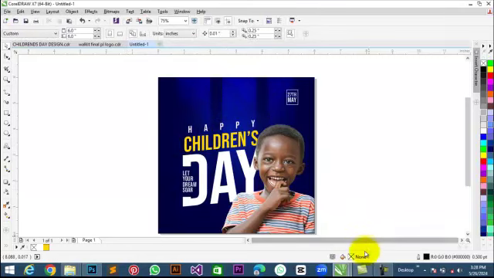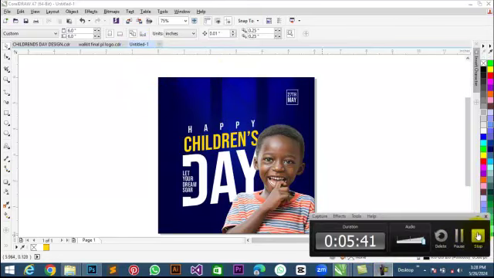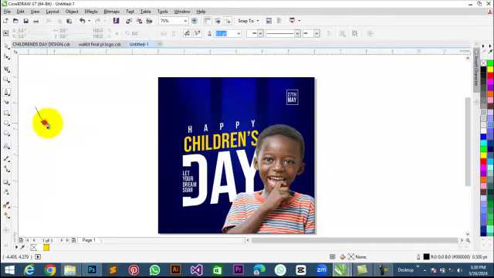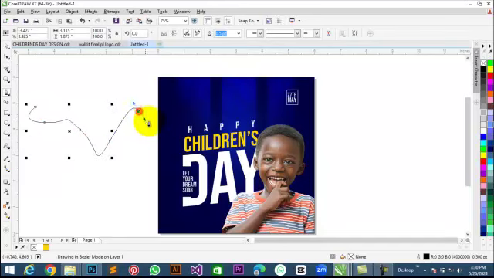The final thing we are going to do is just to add some lines around here. Okay, so we'll be drawing some lines. So we'll be using our pen tool for this. So go over to your toolbar, then we pick our pen tool. I hope you know where your pen tool is located. So I draw my line like this. You can just draw any line at all.